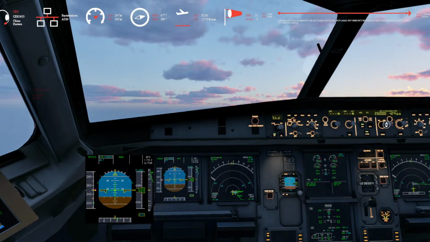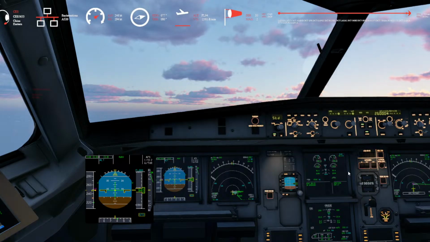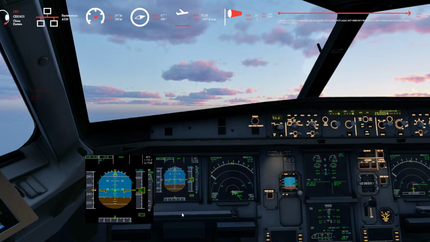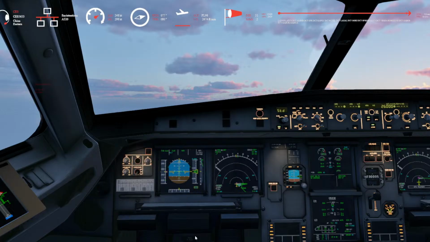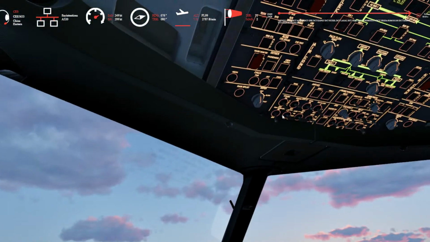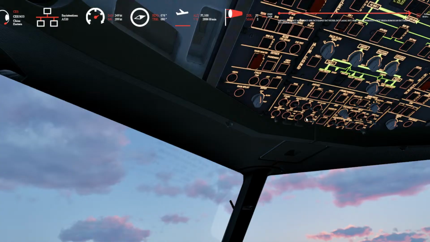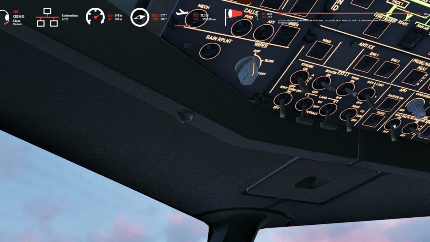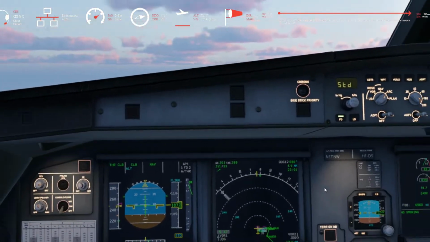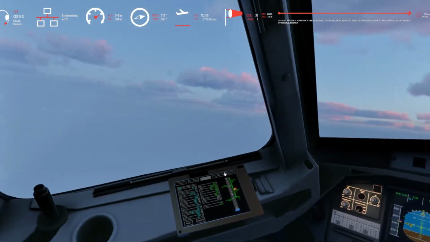260. Landing lights off and nose light off. Seatbelt sign is off. And it's turning into a beautiful day out here.